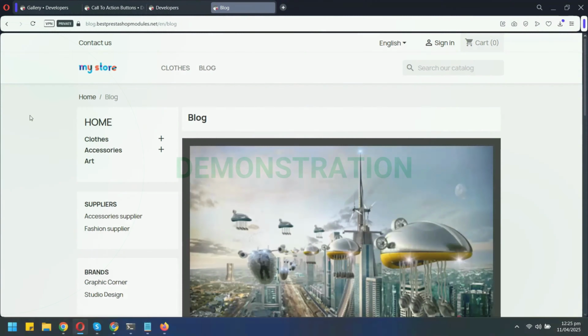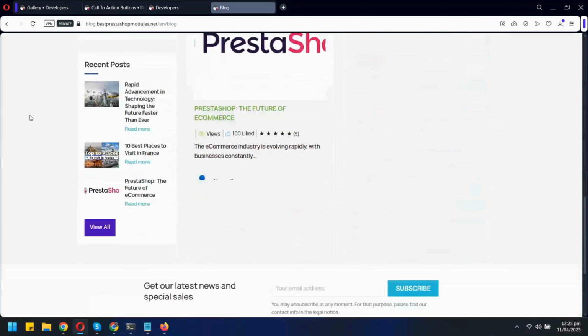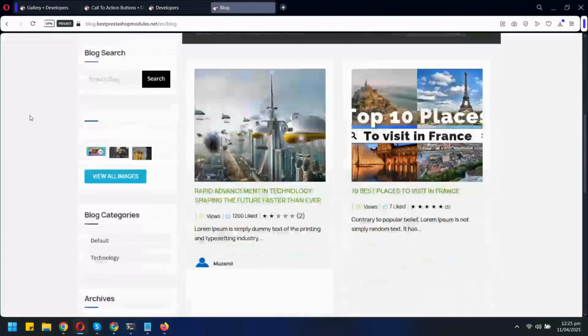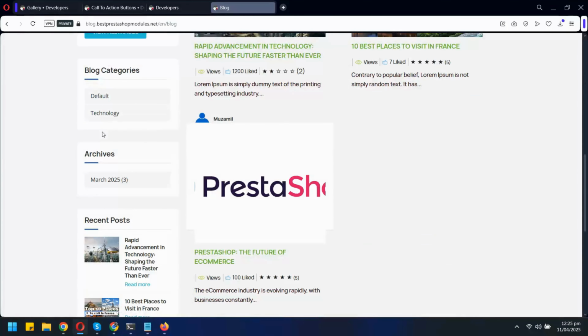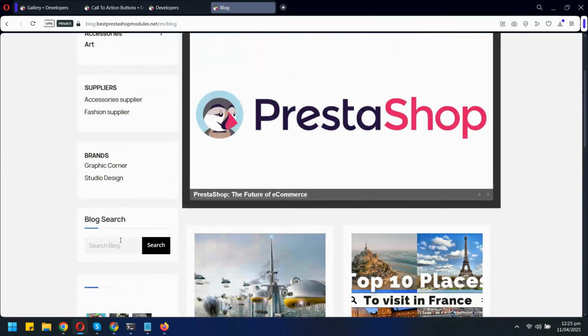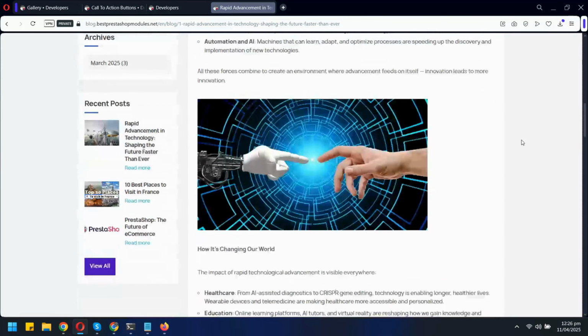Here you can see how your blog will appear to your visitors. Notice the clean and professional layout. The ability to browse categories, read recent posts, and even blog search. You can also see how images and videos enhance the content.